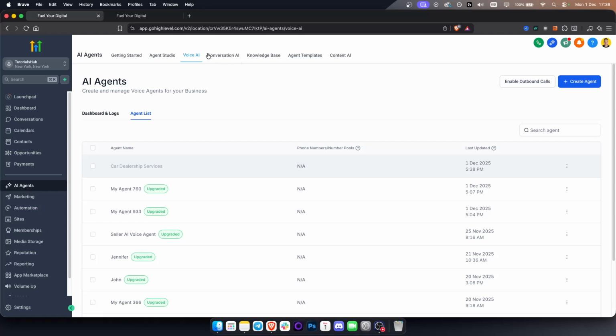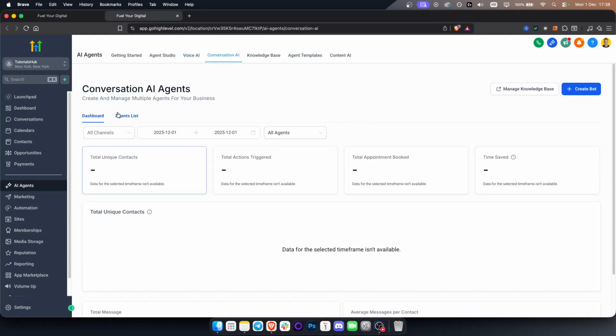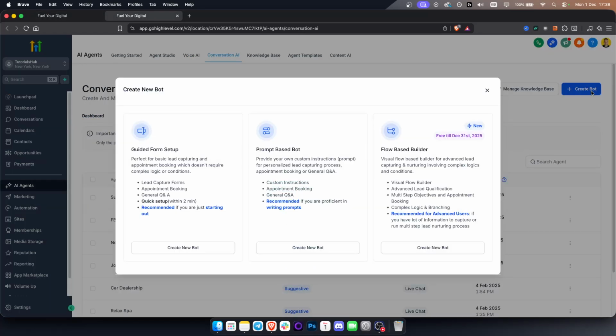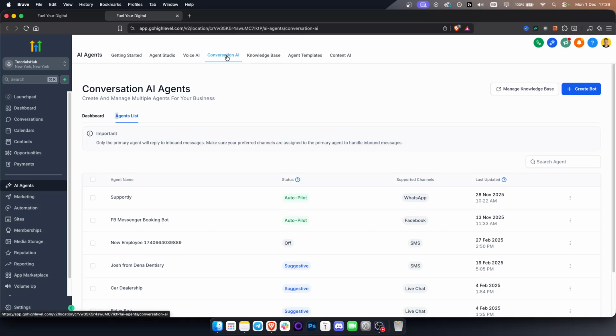Let me show you the conversation AI really quickly here. We also have an agent list, and we can also create agents from a prompt-based bot or a guided setup. The difference between conversation AI and voice AI is that in voice AI, you're building voice agents. In conversation AI, you're building chat agents that are on your website in the bottom right corner. So that's something you can do.